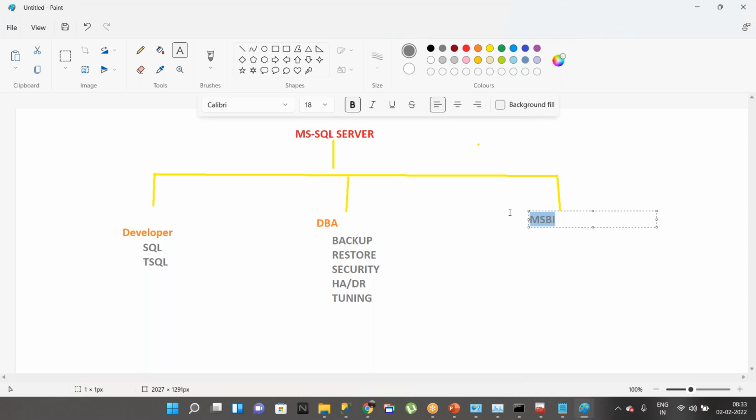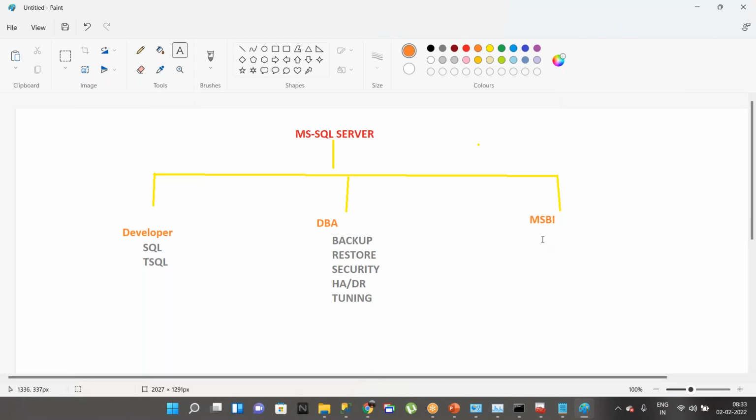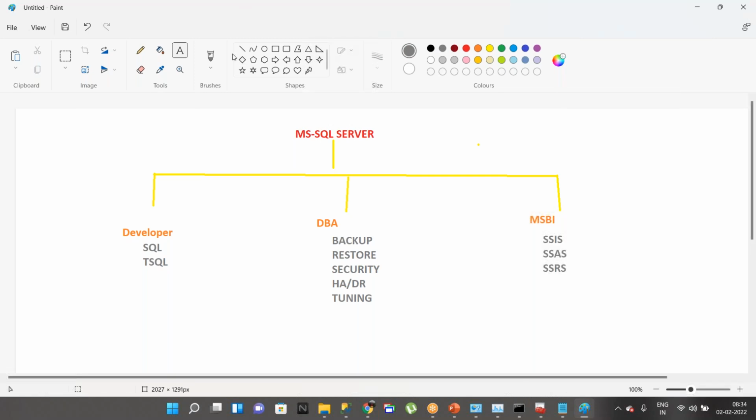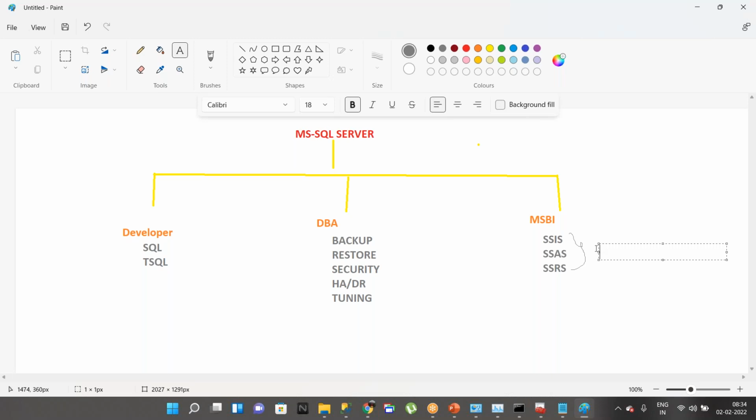Last but not least, we have one more role called MSBI, Microsoft Business Intelligence. When I start a career with MSBI, you must know about SSIS, SSAS, and SSRS services. These three services are what we are majorly using on-prem, sir, on-prem.